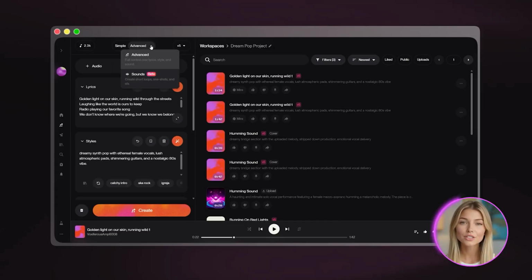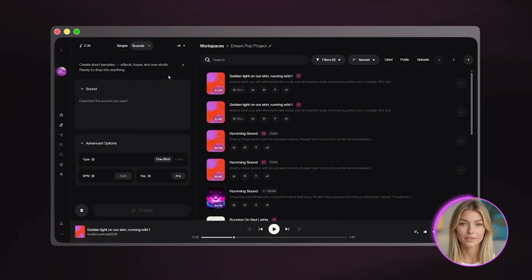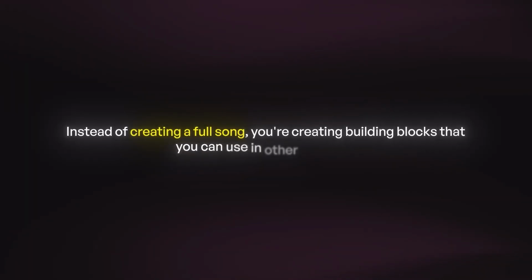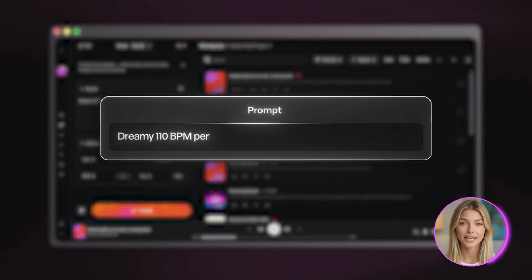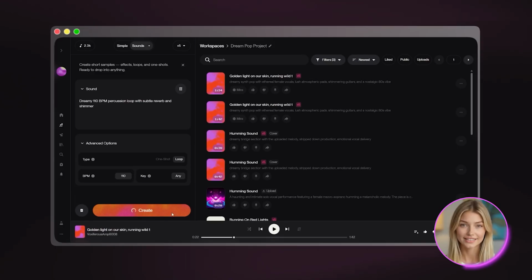Let's say I want to add a unique rhythmic element to our dream pop song, so I'm going to switch to Sounds mode in the Advanced Create screen. Sounds mode lets you generate individual samples, loops, and sound effects up to 15 seconds long. Instead of creating a full song, you're creating building blocks that you can use in other projects. For our song, I'm going to generate a custom drum loop. I'll write dreamy 110 beats per minute percussion loop with subtle reverb and shimmer and hit create.